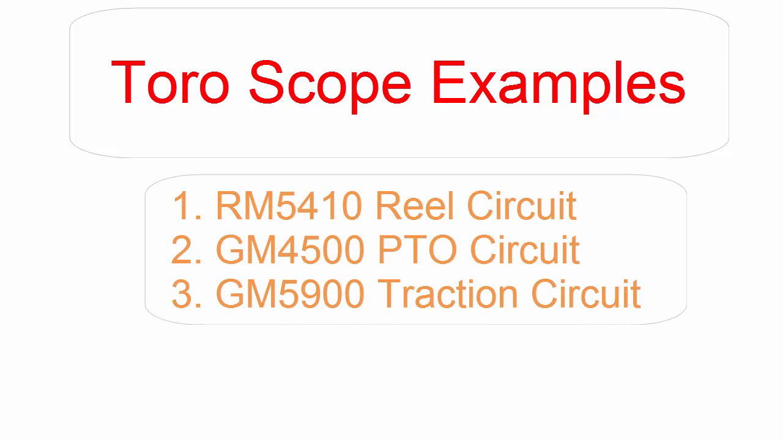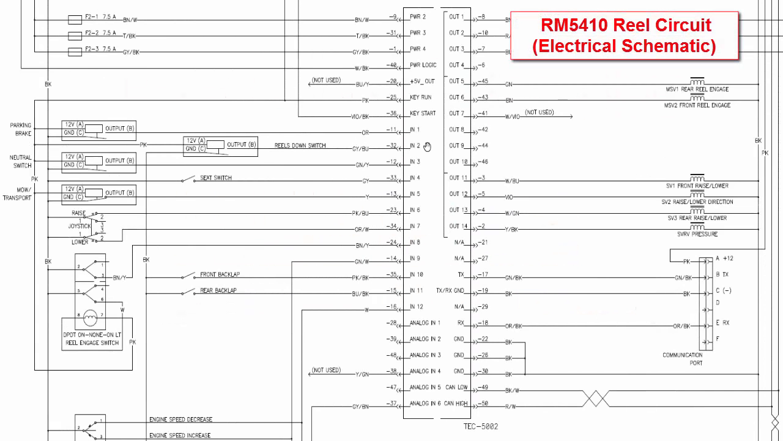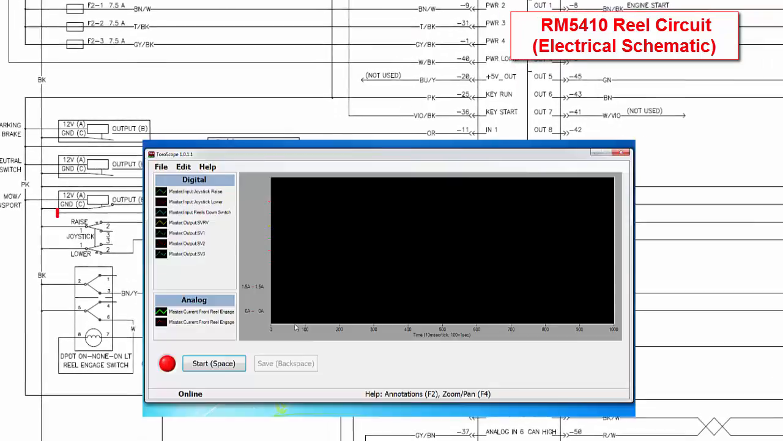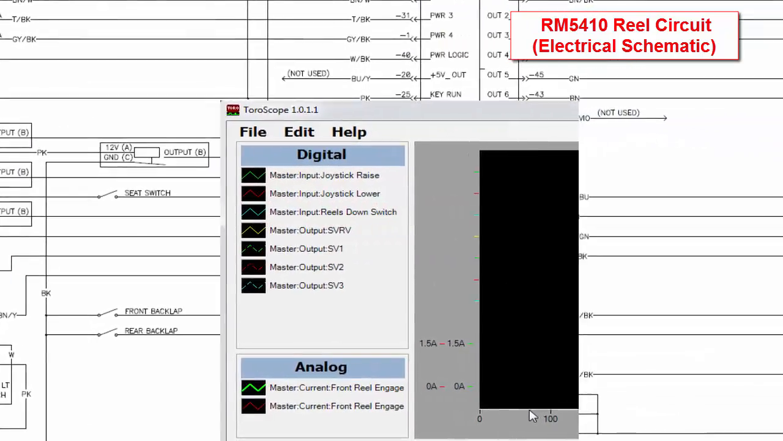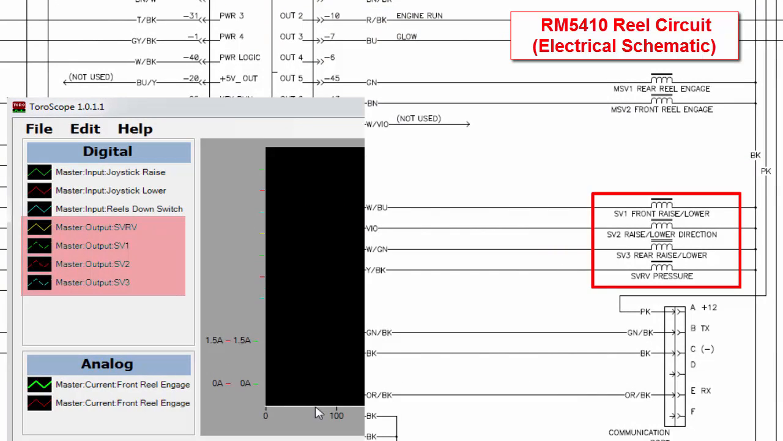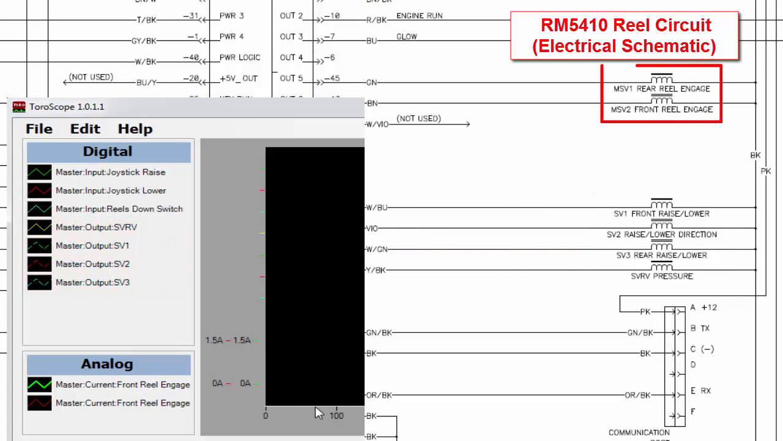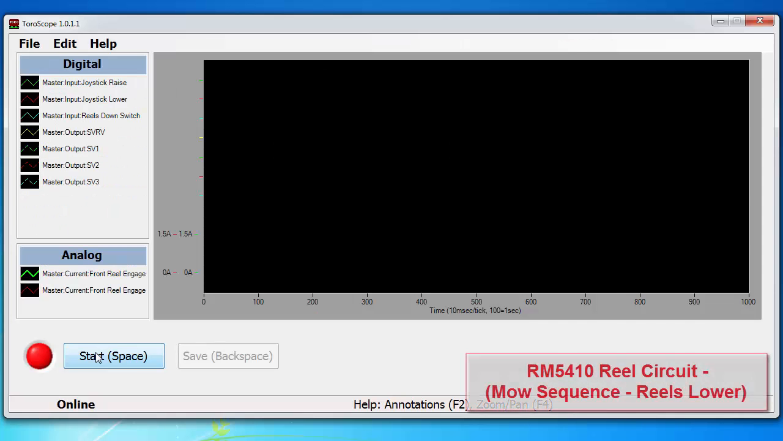So let's look at a few examples of how we can use ToroScope. Here's an example of an RM5410 reel circuit. And so we're going to do cutting units lower. For my inputs, I'm looking at joystick up, joystick down, deck down sensors, the SVRV, SV1, SV2, SV3 for controlling the reels up and down, and then a PTO circuit in the analog section.